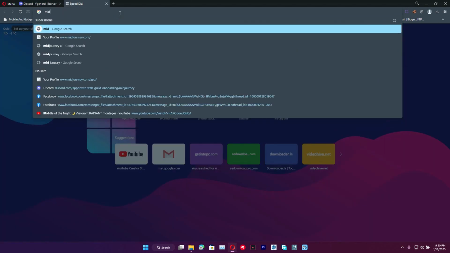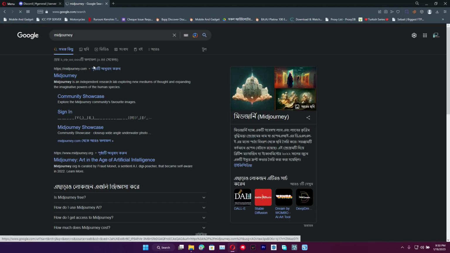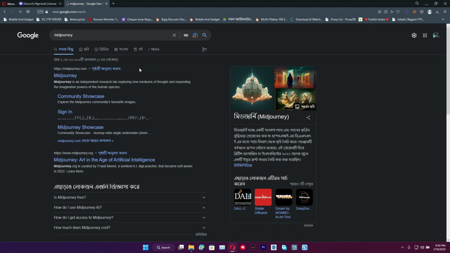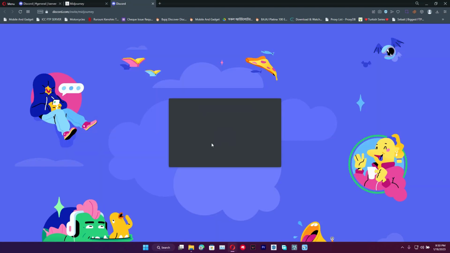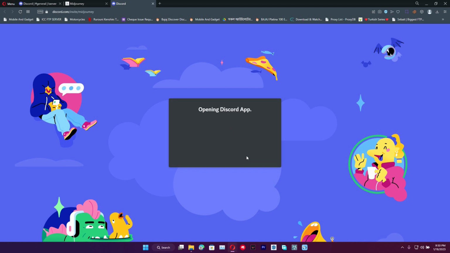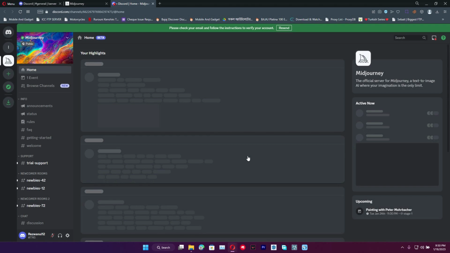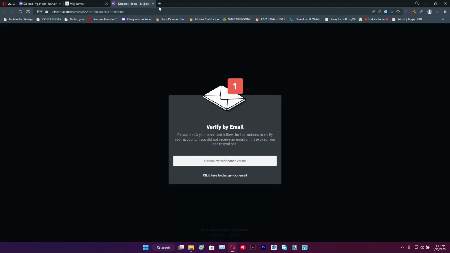Then second step, go to Midjourney site. Click Join Beta, it will automatically take you to the Midjourney Discord server. You need to verify your Discord mail. Just check your mail and click on Verify.